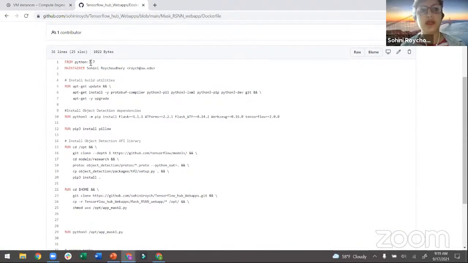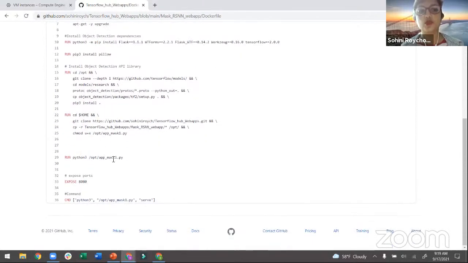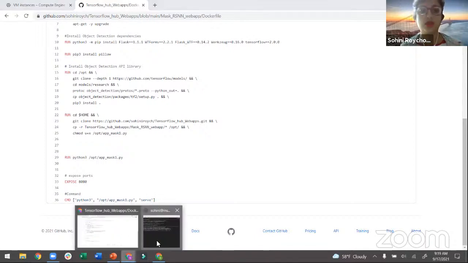So you see, I'm initially starting by saying that the environment is going to be Python 3.7. And all of the run commands, that is all of the things that I require in order to run my application, I'm putting all of them in these run commands, right? And finally, this is the app underscore mask 1.py. That is what I'm going to be exposing. The port is 8080, and this is the run command that I'm sending to the Docker container.